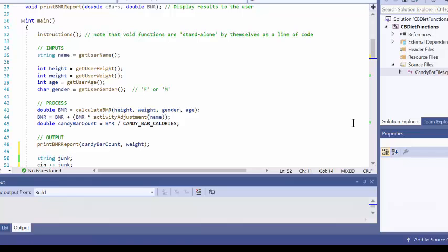After we're finished the process section, we move to the output section of our program, and we call function print BMR report, passing to it the candy bar count and the individual's weight. I'm going to run the program and we'll watch the output, and then we will dig into the details of these functions.